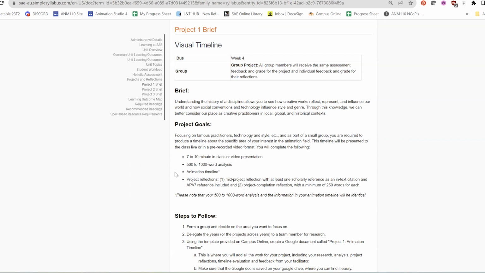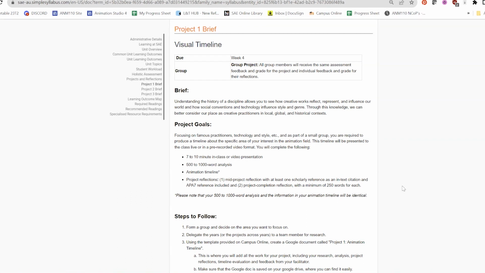I hope that's clear, but of course, you can always check in with your facilitator if you'd like to talk about that in more detail. Okay, so now that we've had a chance to talk through these deliverables, let's take a closer look at what needs to be included in this 500 to 1,000 word analysis.